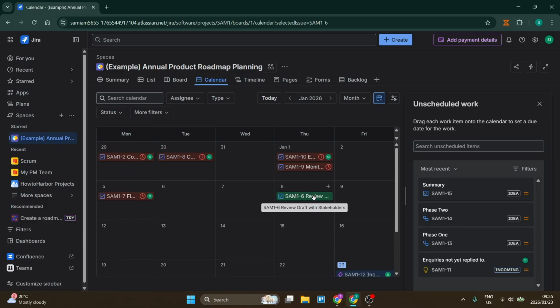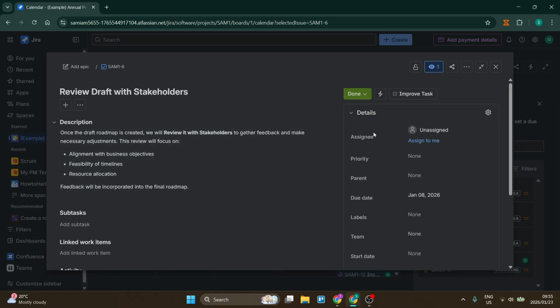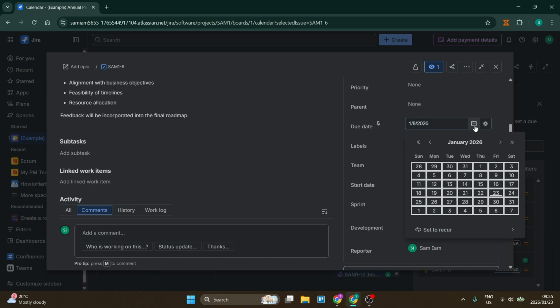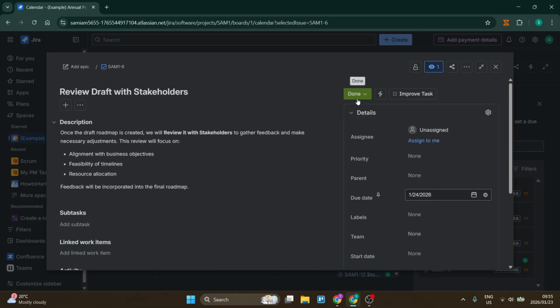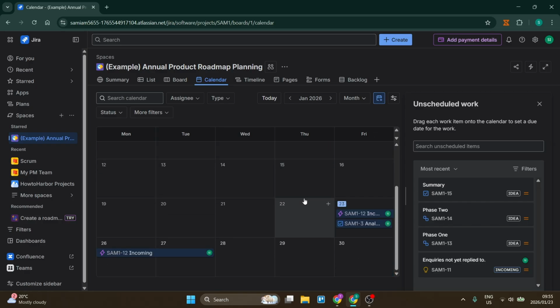You can even click on them here, it'll open it up, and here on the right hand side you should be able to change the due date over here. Same thing. So let's go change it to the 24th. It updates immediately. Just click on done over here and close this. You'll see now that this is actually changed to the 26th. There it is.